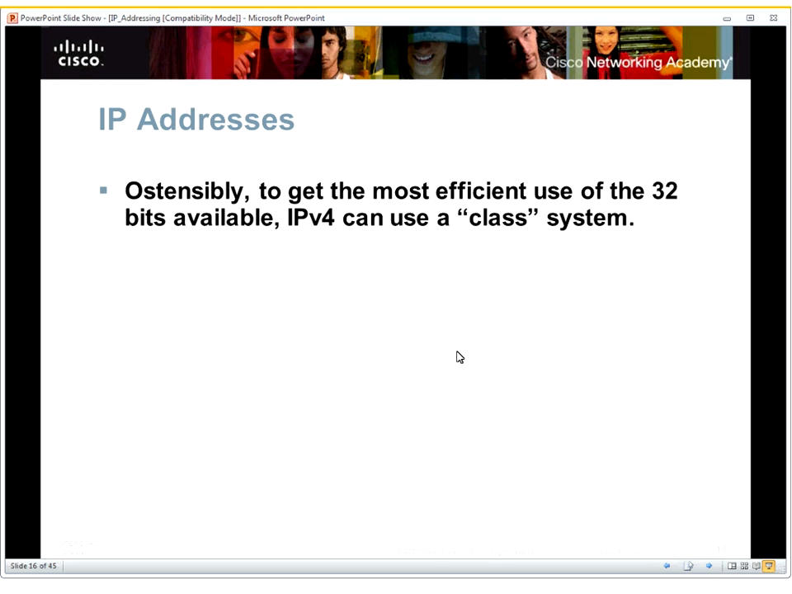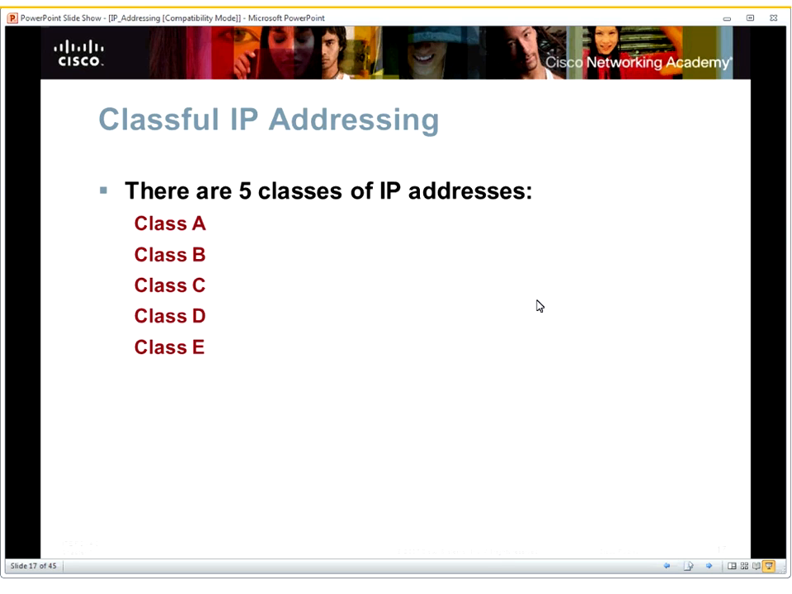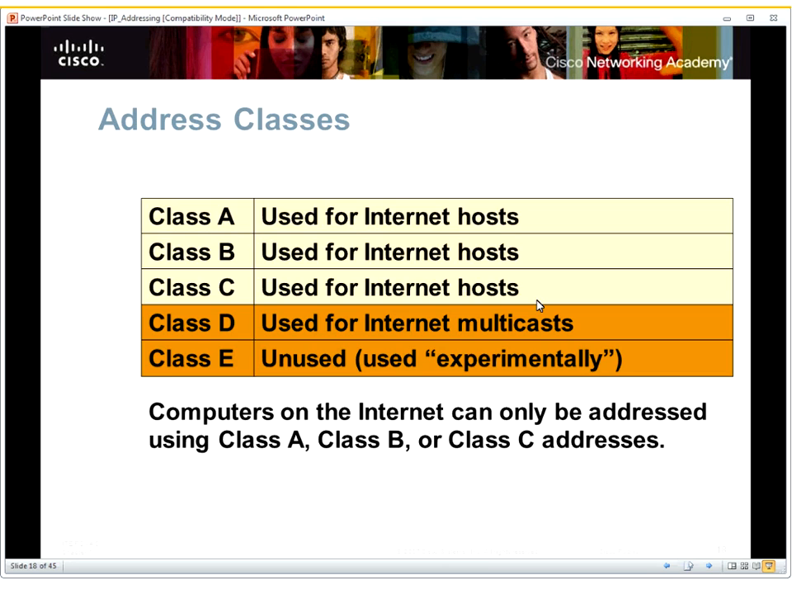Now, in the early days, to get the best use out of the 32 bits that were available, IP version 4 used a class system. So they divided their networks up into different classes of networks. You're going to have to identify the class of networks. There are 5: Class A, B, C, D, and E. So they took those 4 billion addresses and they divided them up into different classes. The first 3 classes, A, B, and C, are usable for Internet hosts.